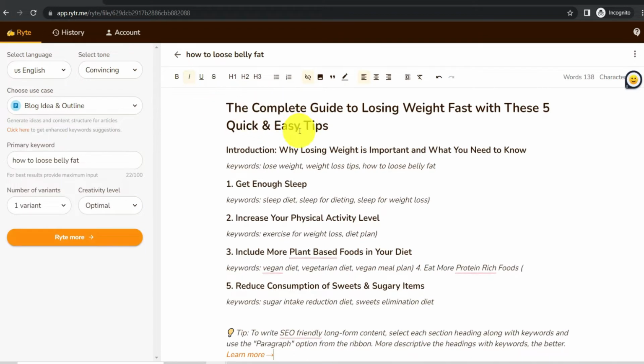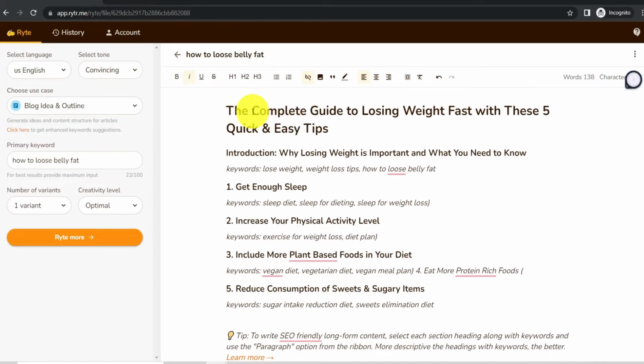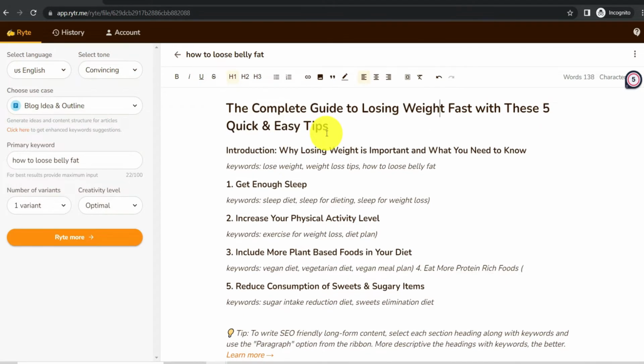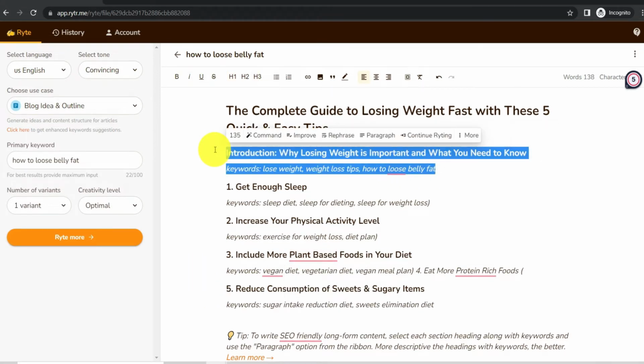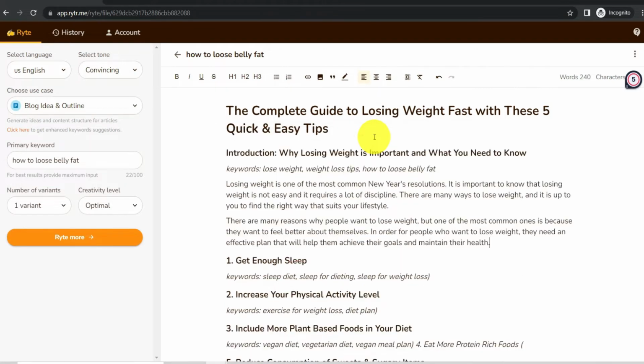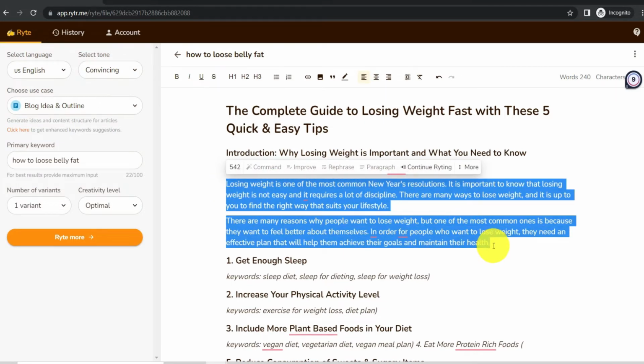Okay, so as you can see, it has already generated the title along with the introduction. Then that's a blog outline. As you can see, number 1, number 2, number 3, number 5. So that's the outline. What you have to do is you have to select along with the keyword, and you have to click on paragraph to generate a paragraph there. So once you click on paragraph, Rytr will automatically generate a paragraph. So as you can see here, it has automatically generated a paragraph.